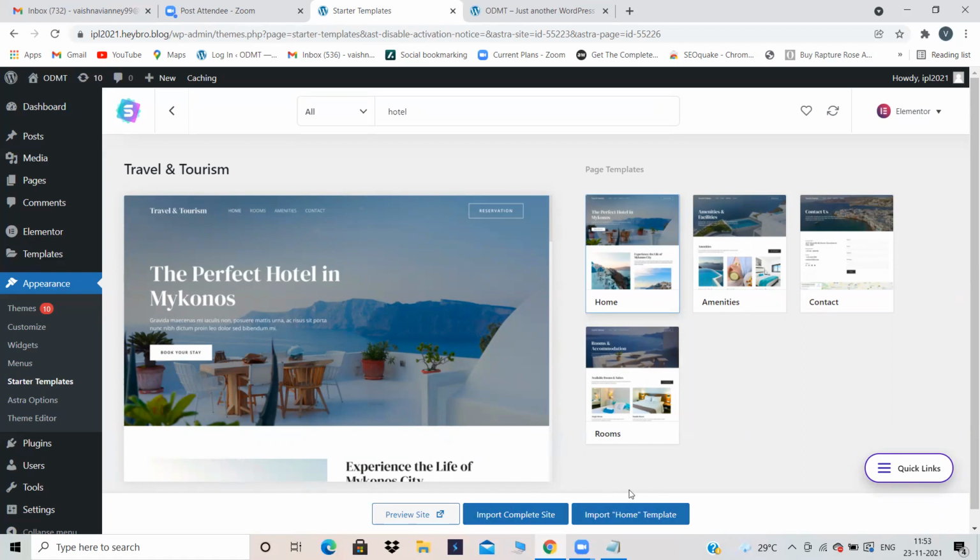Like if your website consists of only one page, then go for home template. If you want 4 to 5 pages in your website, then go for import complete site. That means all the 4 pages: home, amenities, contact, and rooms. All these 4 pages will be imported into your website. Like this, let's see some other themes.